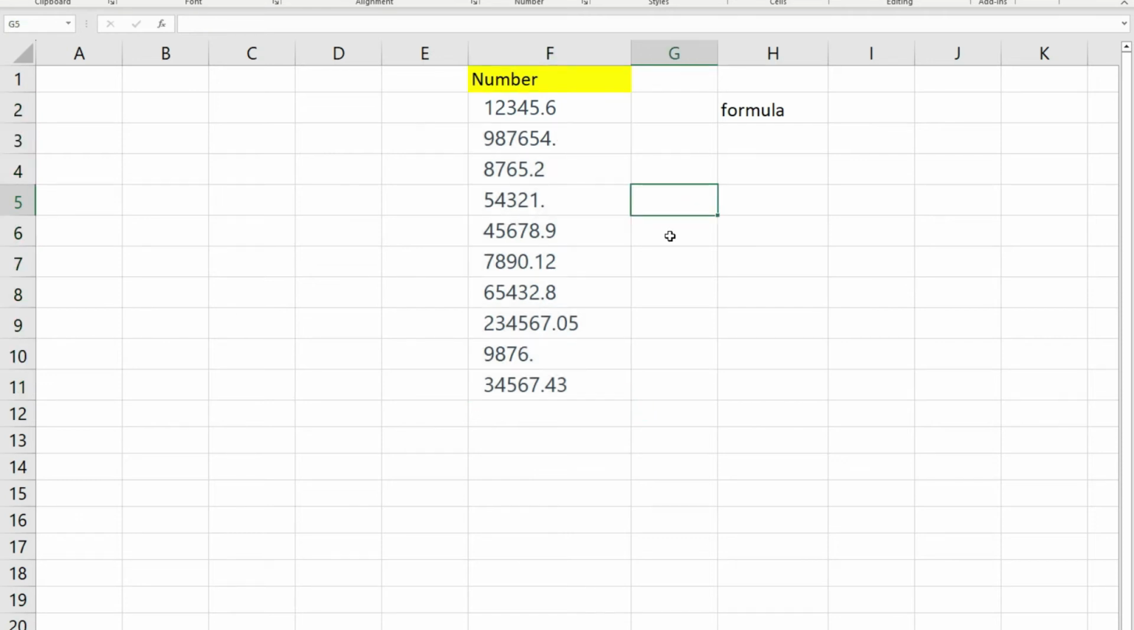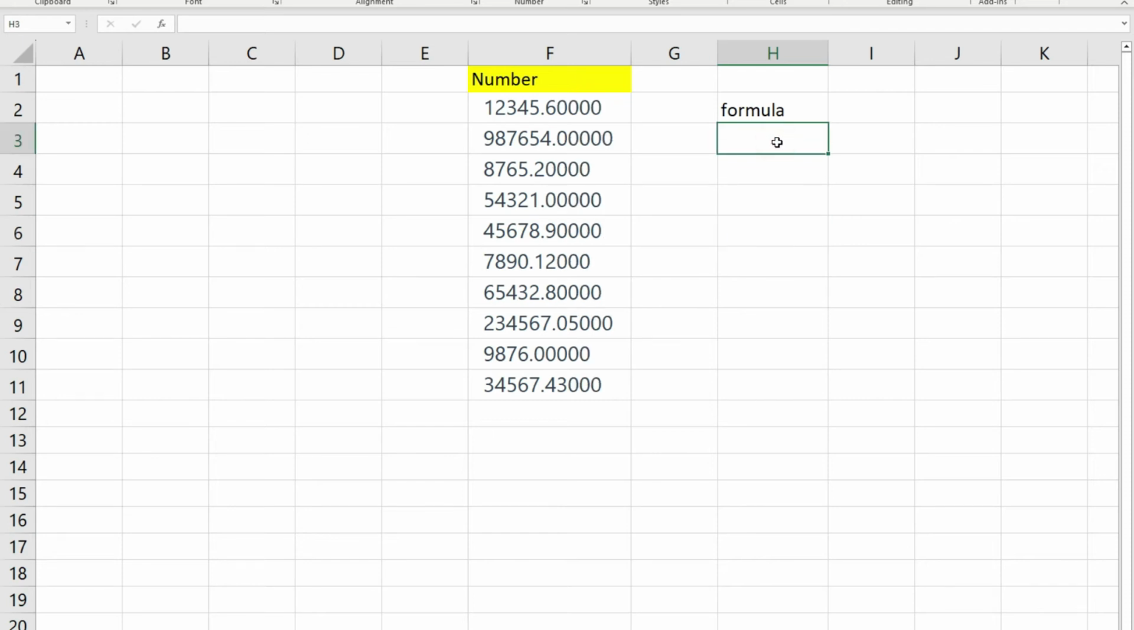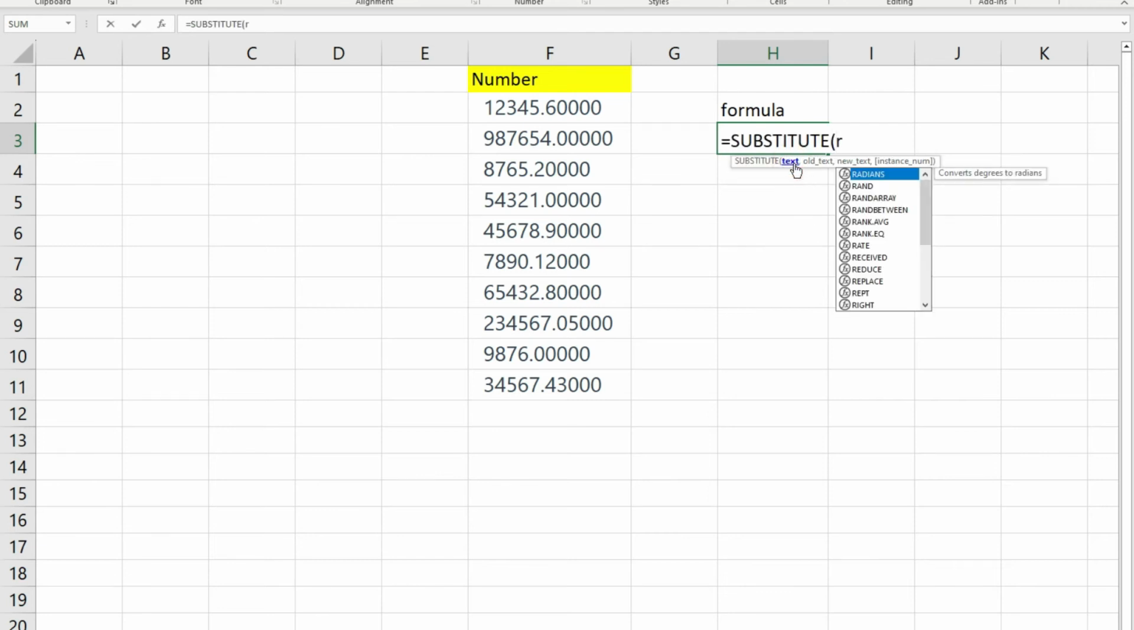Method 2. Now we use a formula to remove all the trailing zeros after the decimal point. So now we enter this formula into a blank cell where you want to put the result.